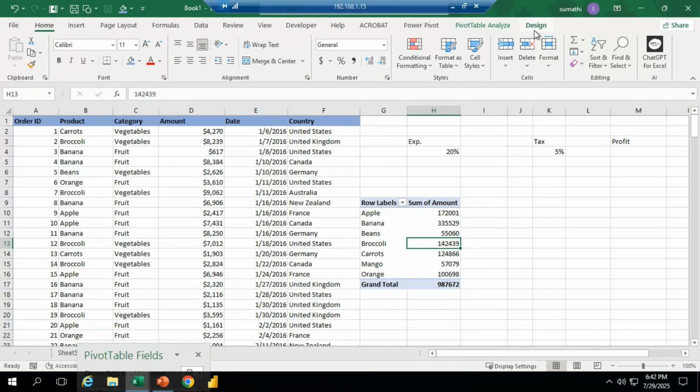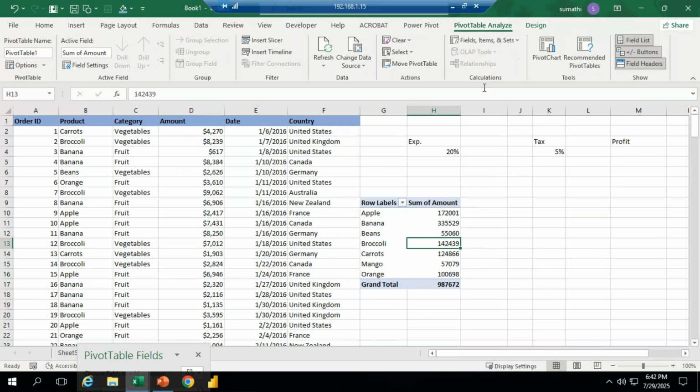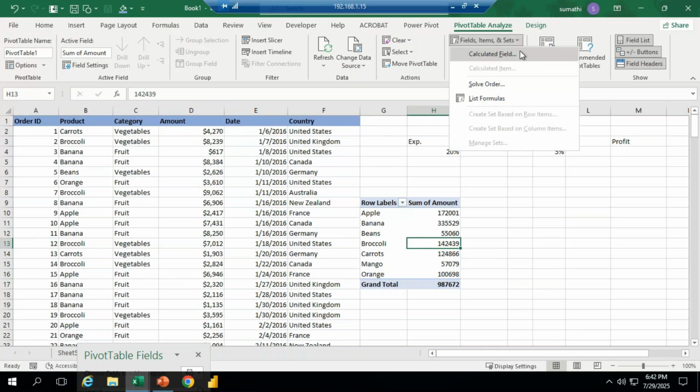Okay, so now click on the pivot table analyze option. In calculations, click on fields, items and sets. Click on that, and here is calculated field. A calculated field is nothing but one more extra column that we add to my pivot table report. That column should be made with a formula only. When we apply a formula, it is called a calculated field.